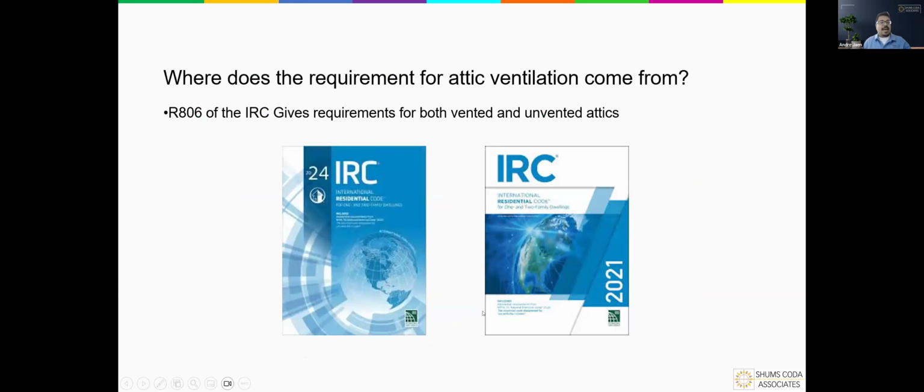So now we're going to move into attic ventilation, right? And some of the discussion associated with that. And so the first thing that we have to ask is, well, where does it come from? And in our case here, it comes in R806 of the IRC. So this is a place where we really have to dovetail the energy code's requirements for our insulation values and the way that we're going to go about insulating with the IRC's requirements for a number of different components here. So not just ventilation, we'll talk about some other stuff, using foam plastics in certain places. We need to make sure we're fire protecting those.